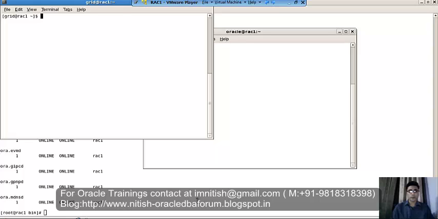Welcome to this next session of creating RAC environment using VMware. Here today we will create a database on RAC cluster.